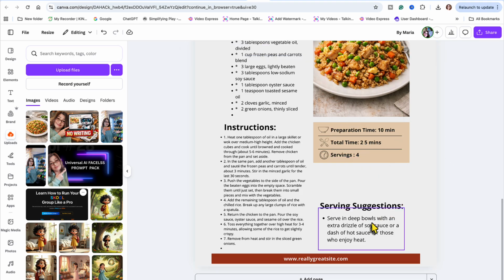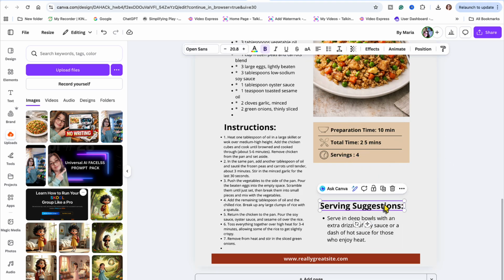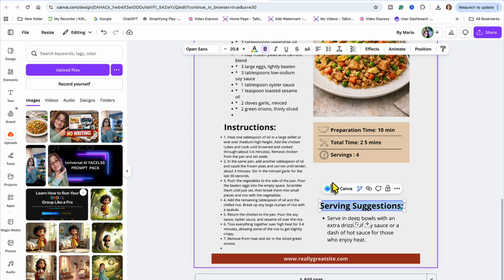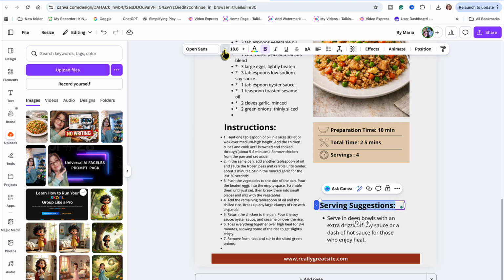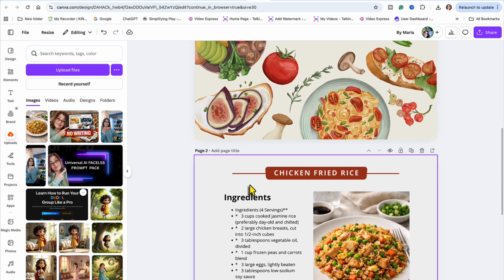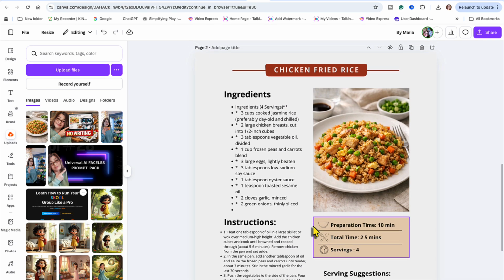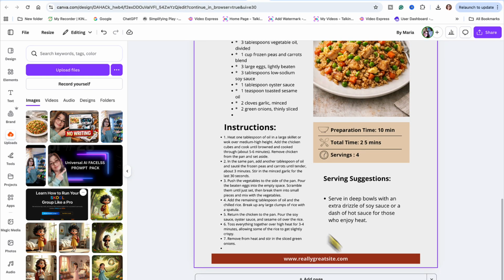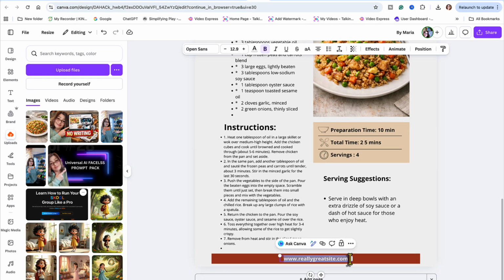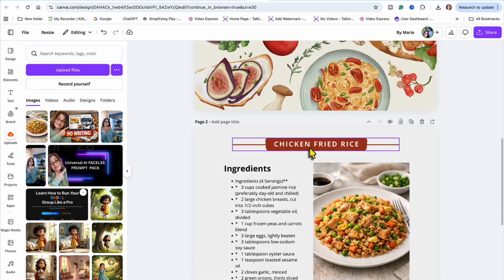So now once you finish with that, you can change this one, guys. It's not going to be the same. You can change the serving suggestions or whatever you want for this, and just make this a little bit smaller. And now you have your own ingredients, instructions, preparation time, serving, and here, guys, if you have a website or any social media platform that you want to put here, you can just put your URL here. So I'm just gonna put by Maria, and that's it, guys.